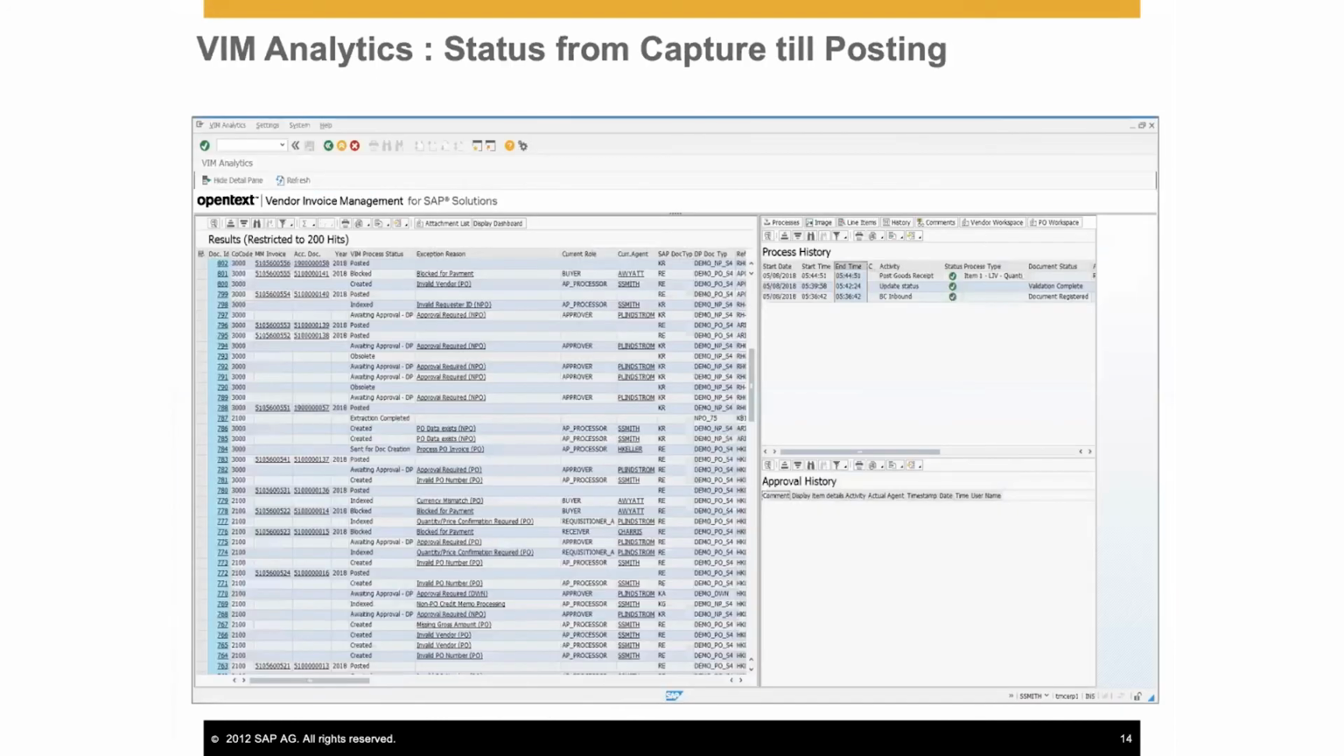You can again log in to your ERP system. You can have a 360-degree view of the entire vendor invoice management analytics framework. You can see the process status like posted, blocked, awaiting approval, or indexed. You can see the exception reason, the corresponding person in charge of the exception or the workflow, and who the vendor is. You can also see the company code and the unique document number, which is generated at the time of document capture. On the right-hand side, you can also look at the process history and the approval history.